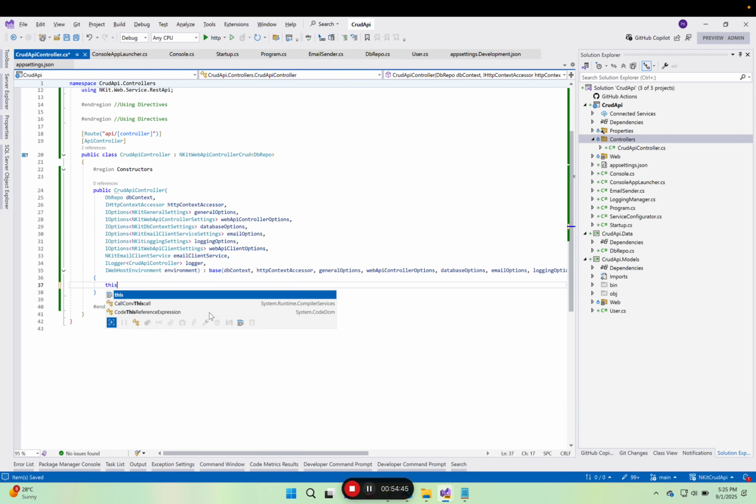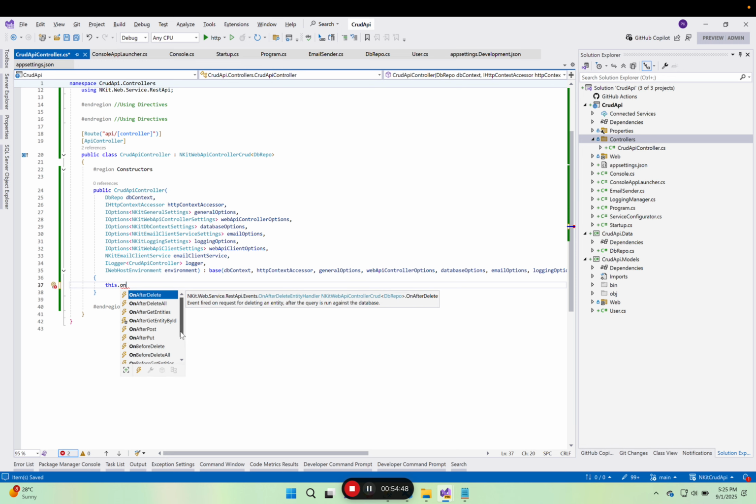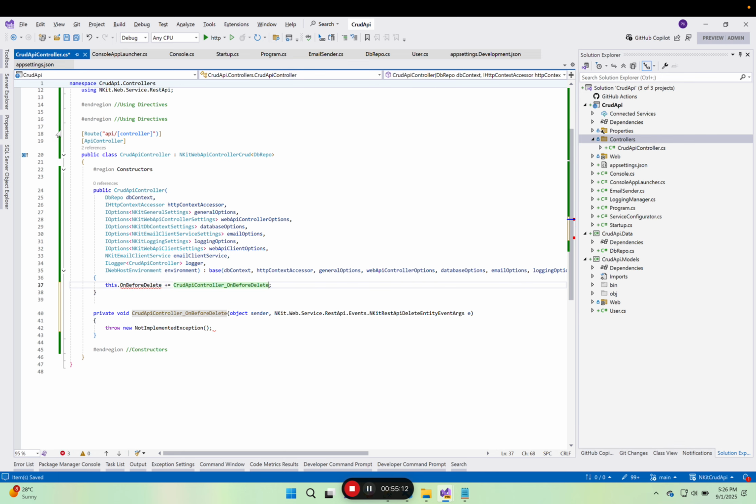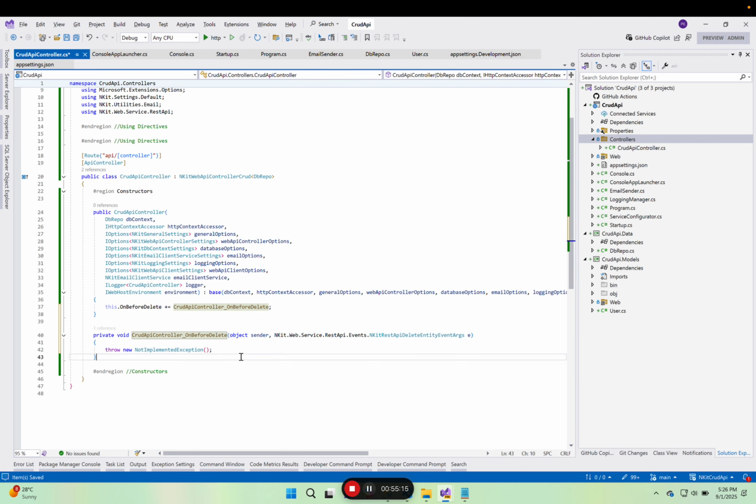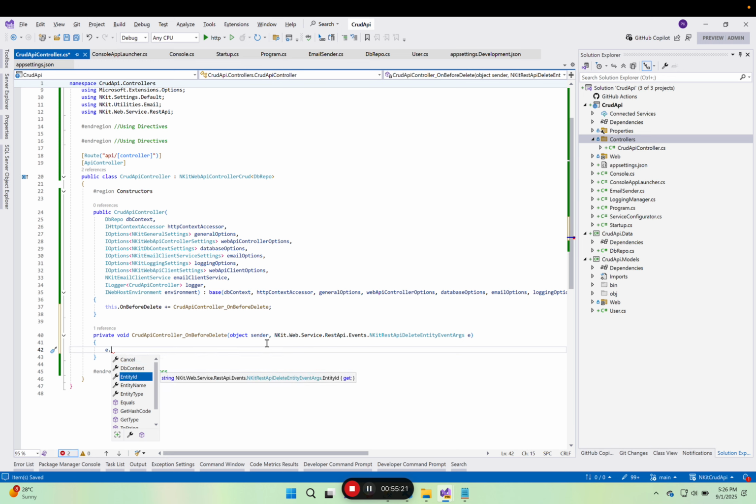Like in this case, I can go on before delete, on after delete, on before put, after put, etc. You can hook onto these events as they happen, and you can do certain things. So like maybe on before delete, you can add an event. Okay. So in here, you could then go and check what entity ID it is, what the entity name is, etc.